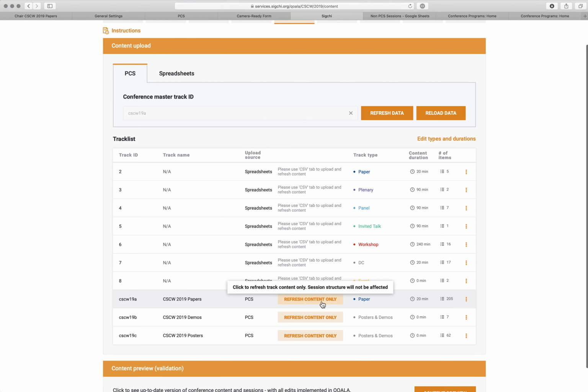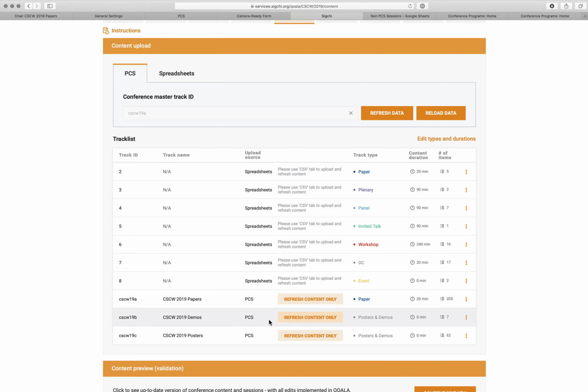I can refresh the content. So if something changes in PCS, a title, some awards move around, or someone gets added to an award, or an abstract changes, you can just refresh that content here. You make the change in PCS, it refreshes here. Sessions do not get altered, just the content of the paper itself.